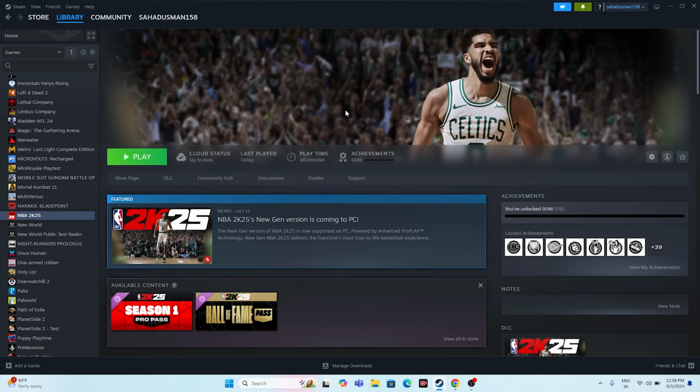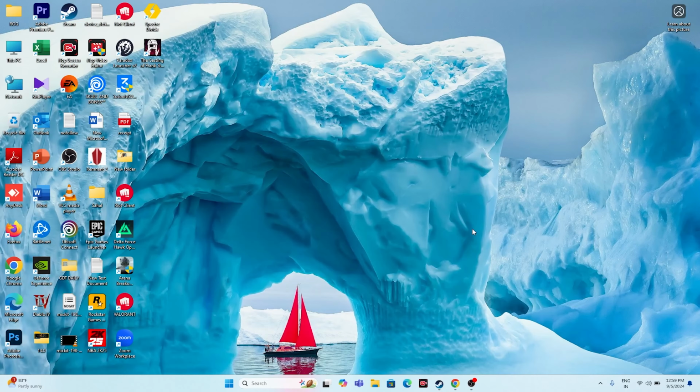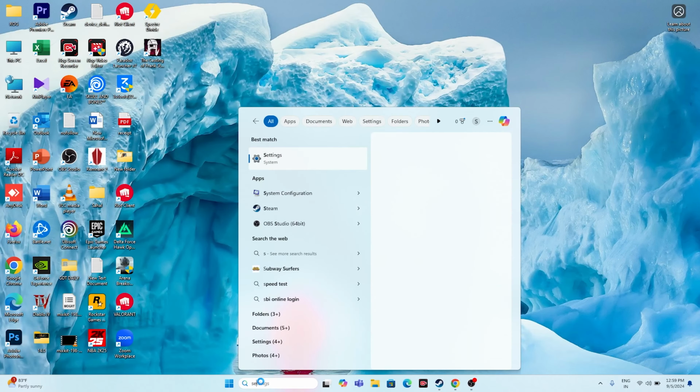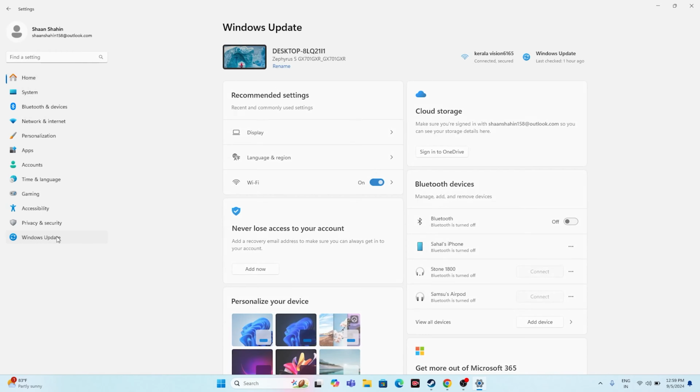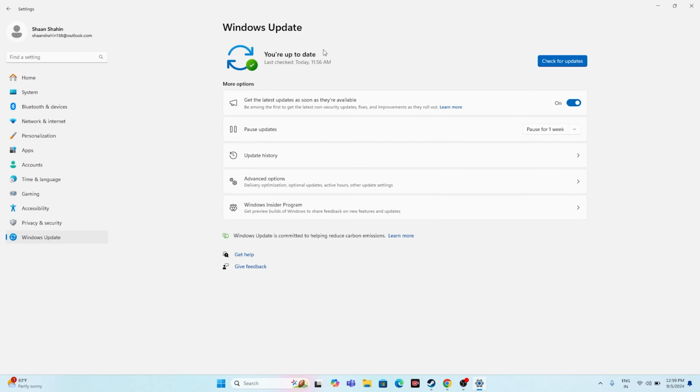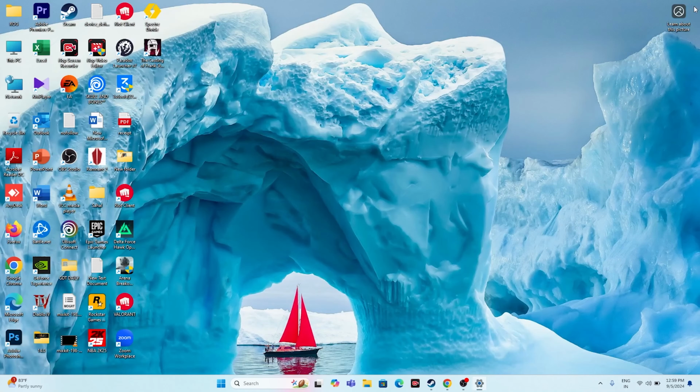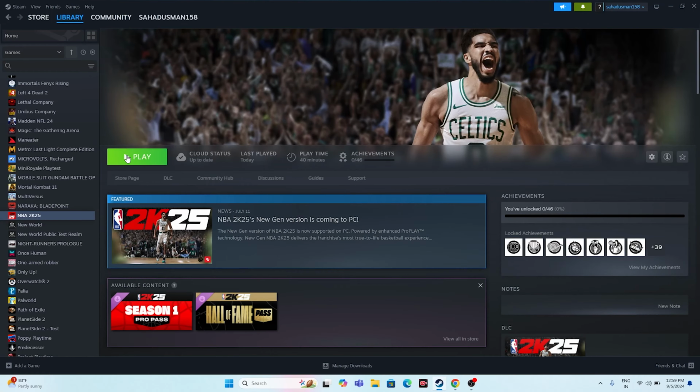Next one is all about we have to update the Windows. So just go over here in the search and go for settings, and we have to navigate to the Windows update over here. Just make sure the Windows is up to date. If you are not on the latest Windows update, just update your Windows, which is quite important as well. So close everything and we have to go back and try launching the game.